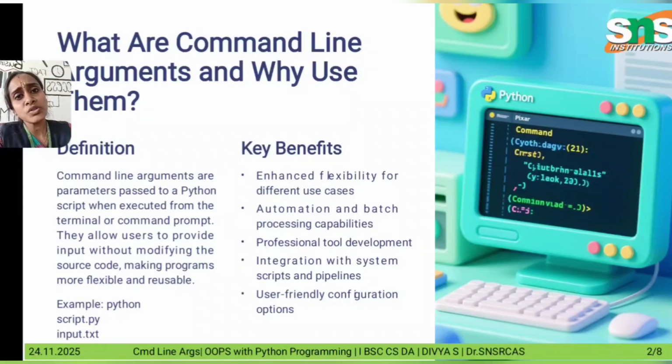They allow the user to provide input without modifying the source code, making the program more flexible and reusable. The key benefits of command line arguments are enhanced flexibility for different use cases, automation and batch processing capabilities, professional tool development, integration with system scripts and pipelines, and user-friendly configuration options.